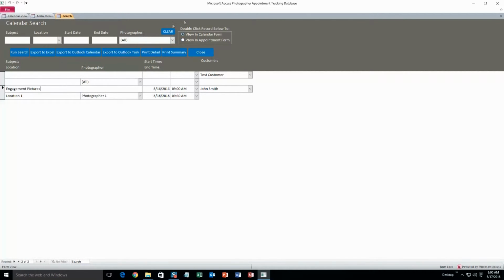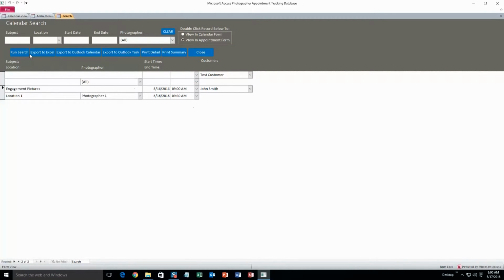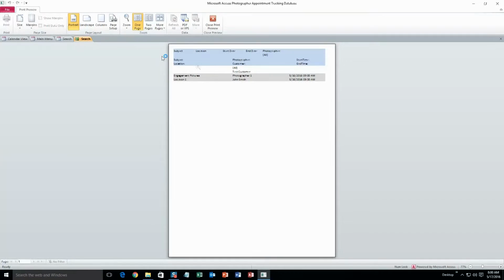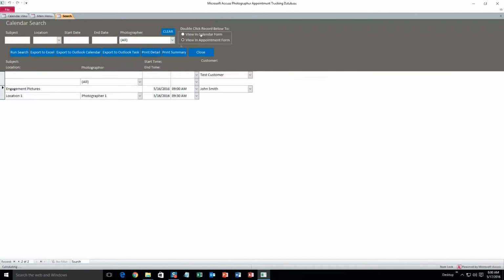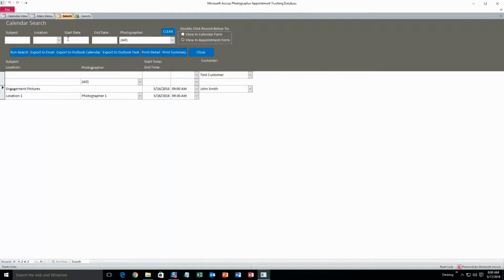Another option is to go up here and click view an appointment form, select that and then double click on it, and it will bring up the appointment form so that you can change it directly on here or delete it if you want to. Okay, you can also export to Excel, Outlook Calendar, Outlook Task, or do a print detailed version or print summary. I'll do a print detailed, so that's what that would look like for that appointment. Okay, or you can do a print summary and it would show less information on that if you need to fit more data on a printed document.